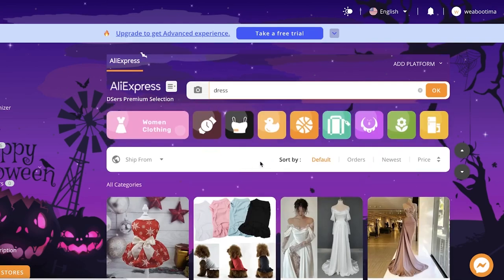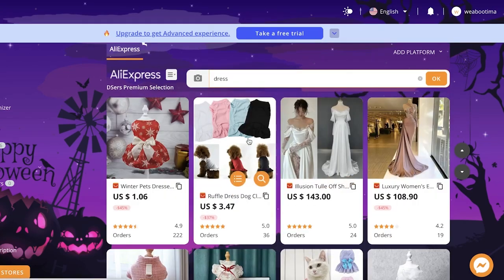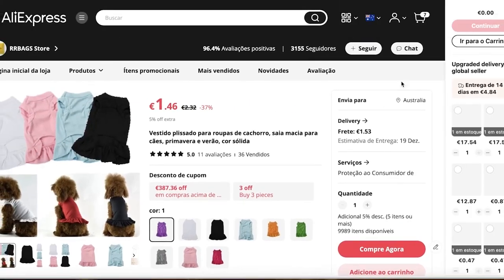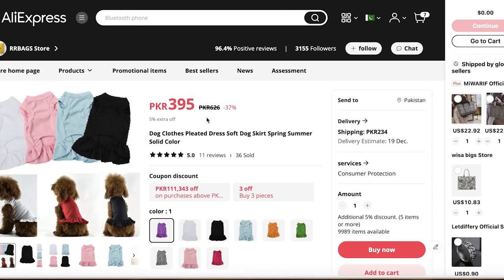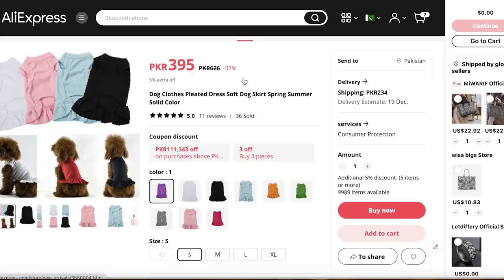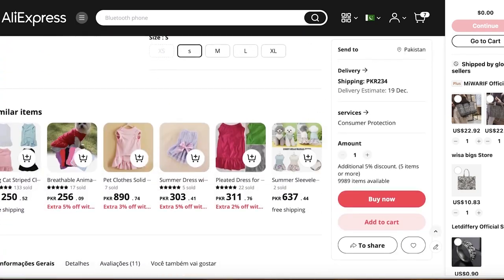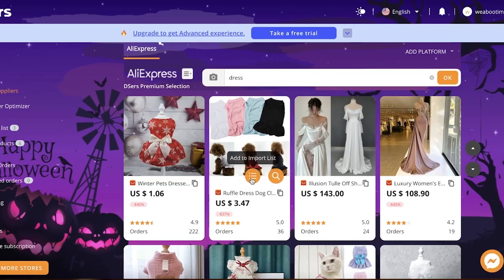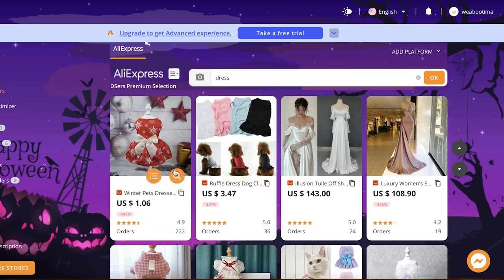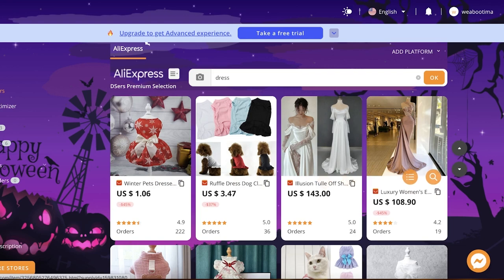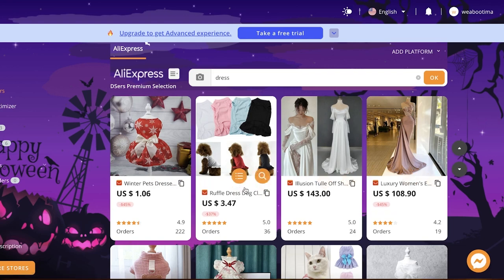But let's say we want to import a particular dress. Let's say it's this little dog dress over here. If I open this up, it will show me the listing on AliExpress. So you guys can see this is the listing that is present on AliExpress. Now, after I've viewed the AliExpress listing, I can go back into DSers and simply click on this icon over here.